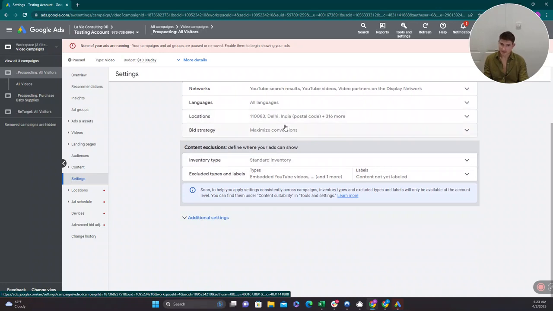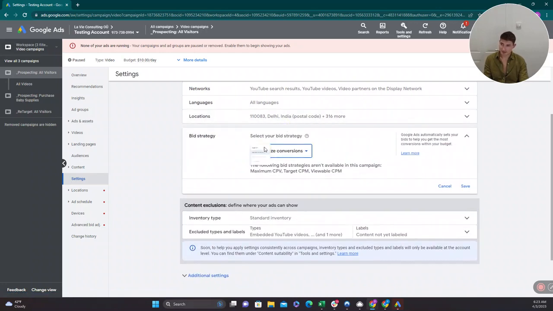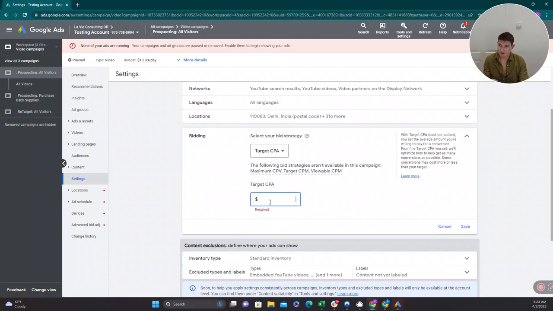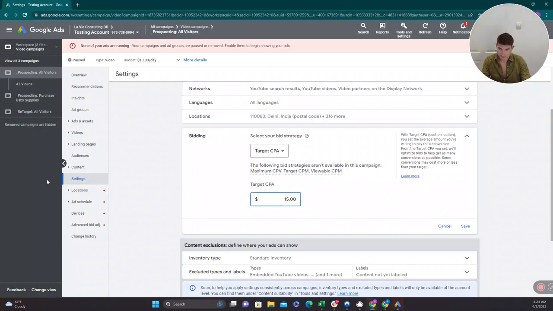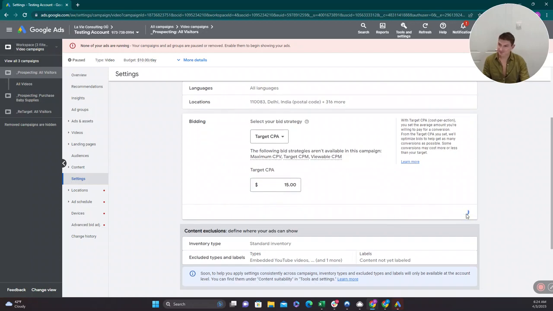A lot of times when I look at campaign settings, I'm looking mostly at bid strategy. Maybe I want to move this to a tCPA. Maybe I want to pay a $15 CPA. Hopefully that doesn't screw up the recording. $15 CPA, you'll look at it here. You can save those changes. Okay.